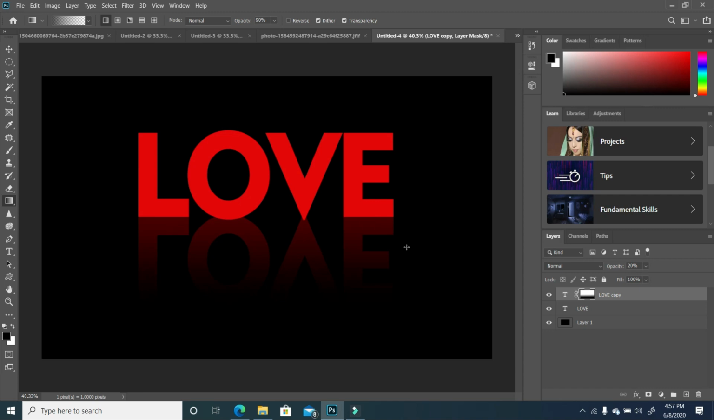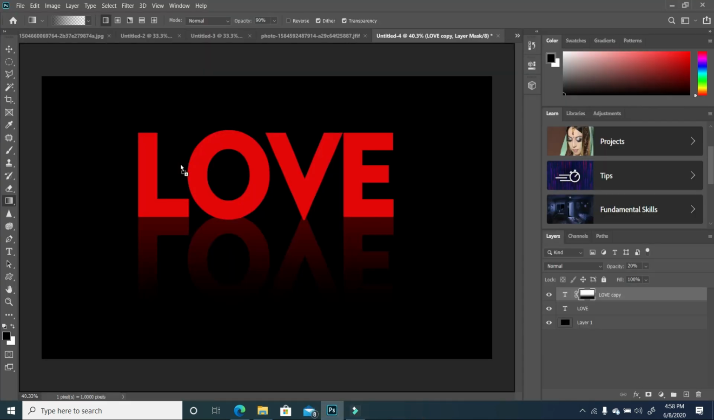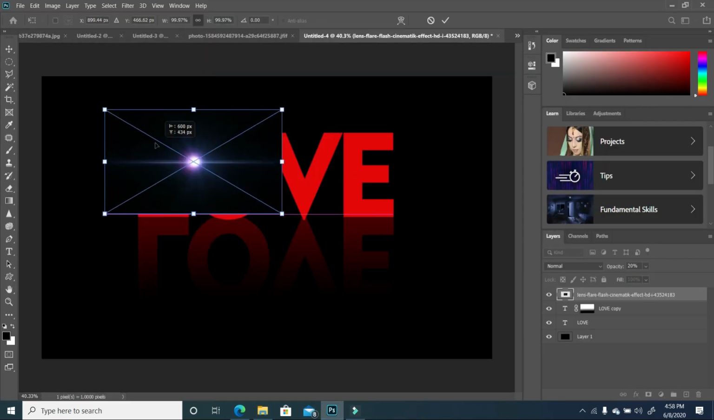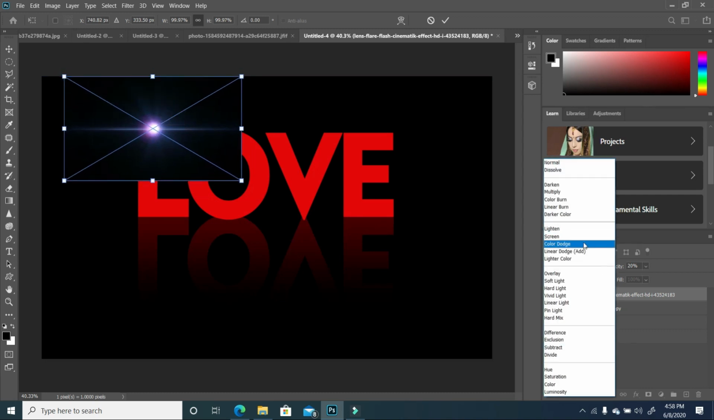So you can even take it a notch up by adding almost like a beam of light next to your text. So to demonstrate how you can add a beam of light, I'm going to go to my folder and I'm going to drag this image and drop it into our working file. And I'm going to move it somewhere here. And now all you need to do is change the blend mode to screen.